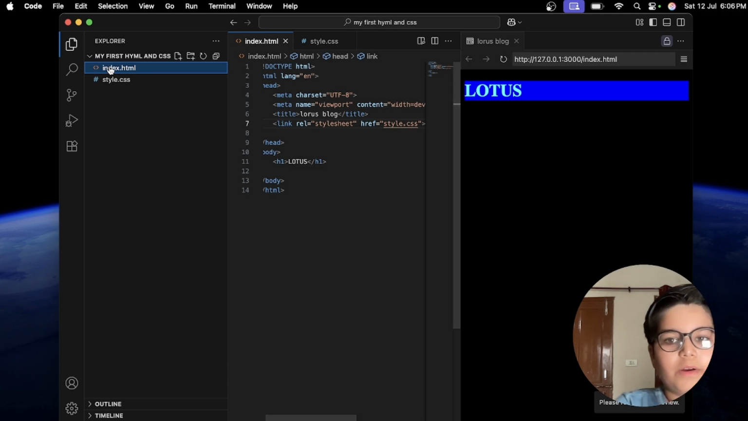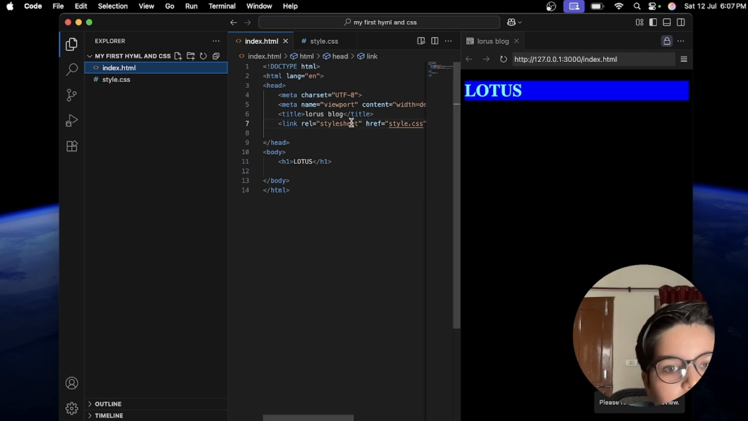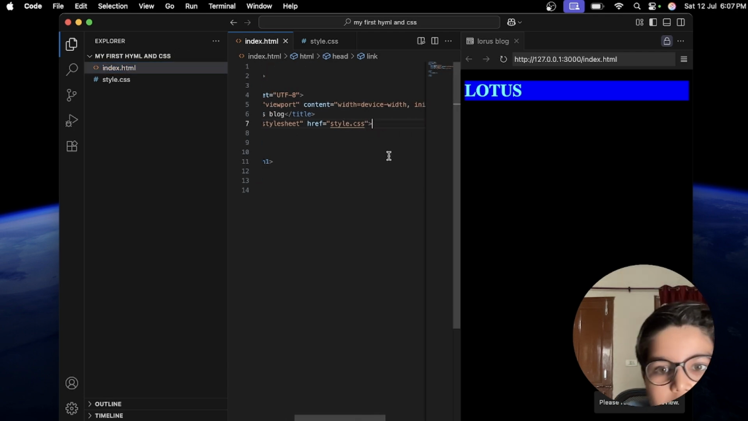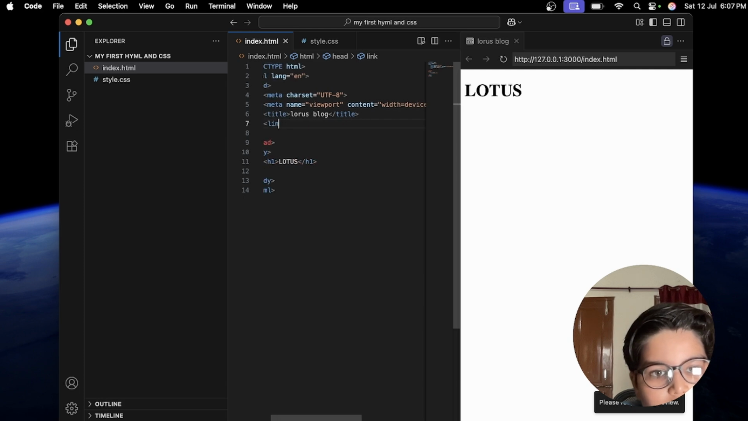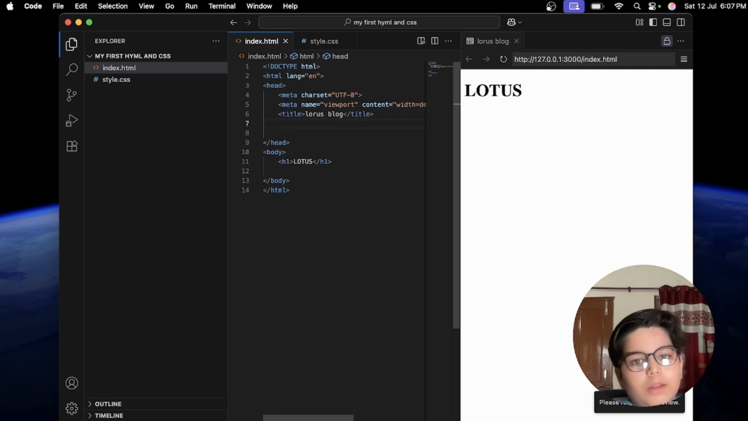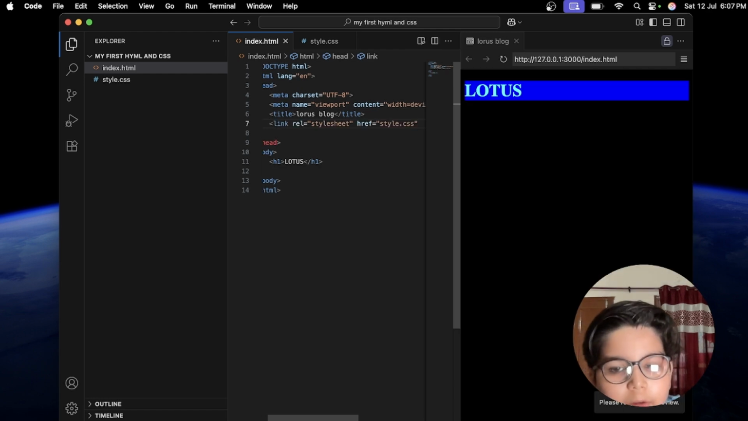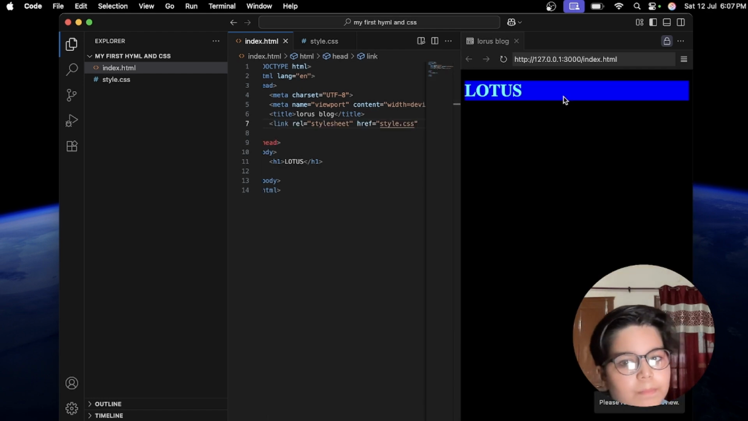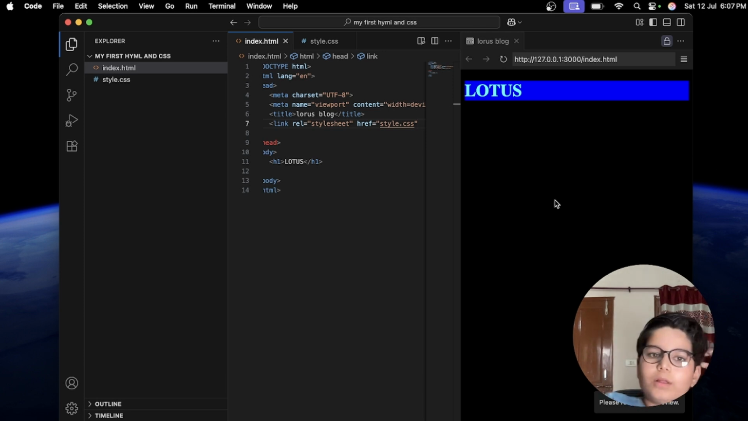Let me compare. I will go in under the title and delete this. See, before the CSS it was like this. Now I will add it one more time, undo it, and see after adding the CSS. It's so good.